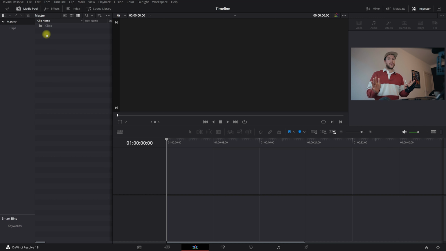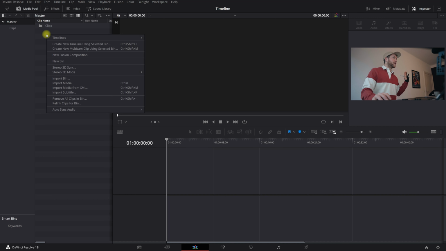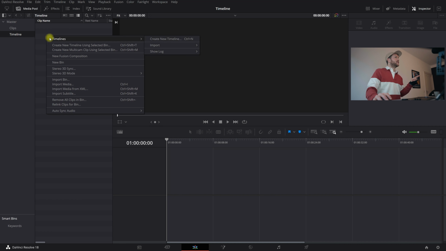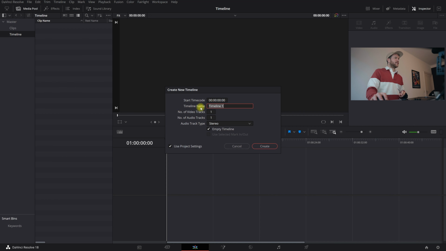Before we create a timeline, I want to create a new bin. So click on my right, and I'm gonna name it timeline because I just want to work very organized. Double click on this bin, and now we're gonna create our first timeline. So we're gonna click on our right, and right up here you see timelines. Create new timeline, and then we can say day 1.